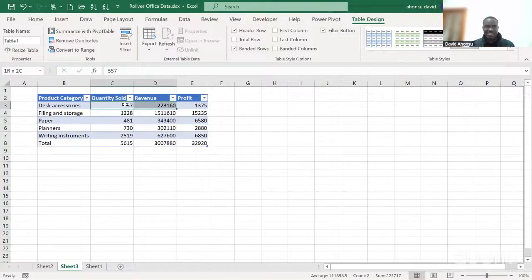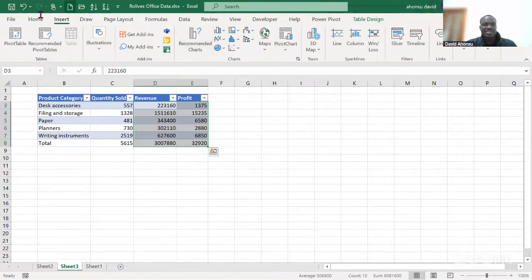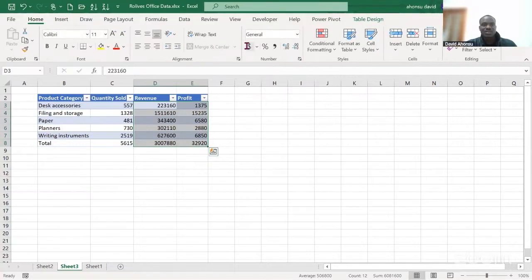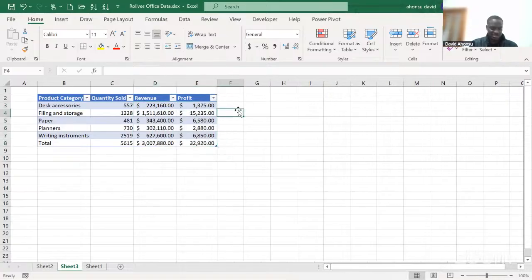The next thing I want to do is put in the currency. Go to Home, then click on this. Okay, we have this here. All right, that's fine. So we have the quantity sold, revenue, and profit. So we have a summary table. Now let's begin to create our charts from this.